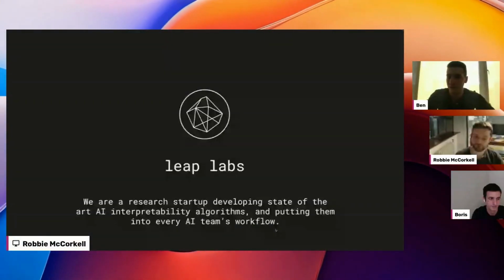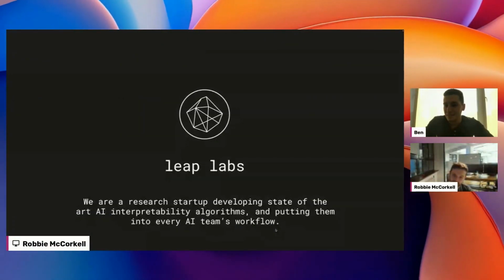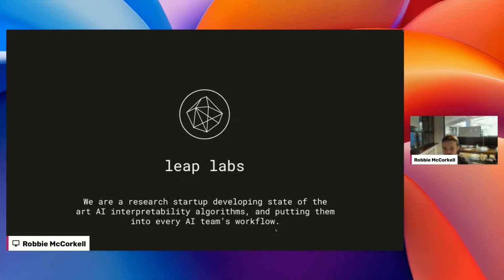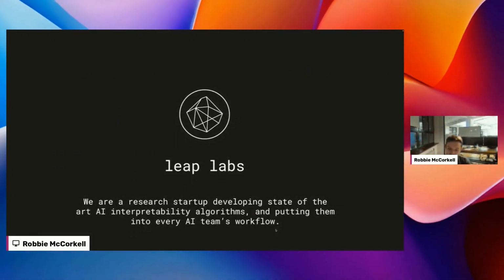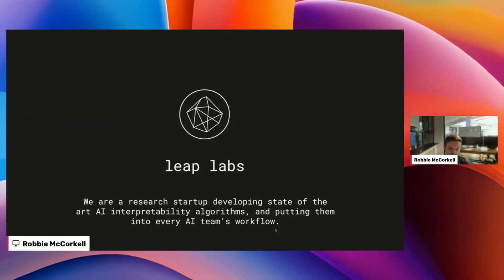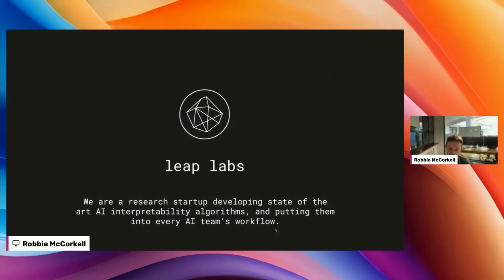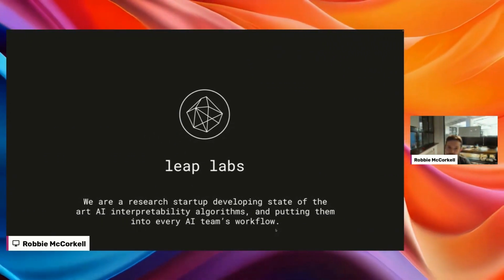We're going to bring in Robbie for our next talk about Leap Labs. Thank you, Ben. So like I said at the start, my name's Robbie. I'm a founding engineer at Leap Labs. We're a tiny little startup split across SF and London.